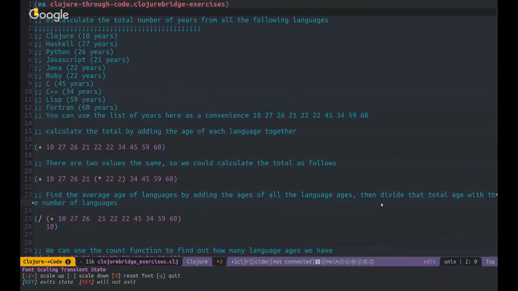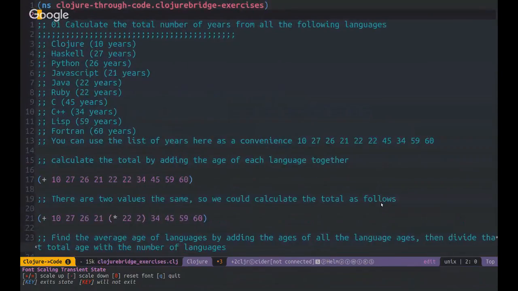Is that big enough code size? Does it look big enough? It looks a bit small on there. I'm going to make it a little bit bigger. There we go.